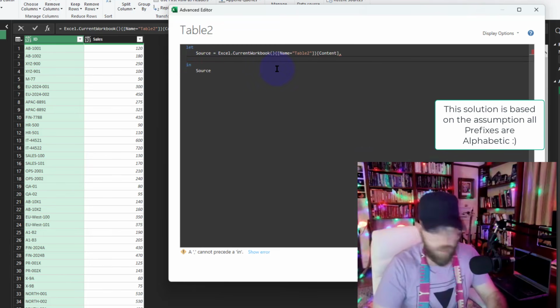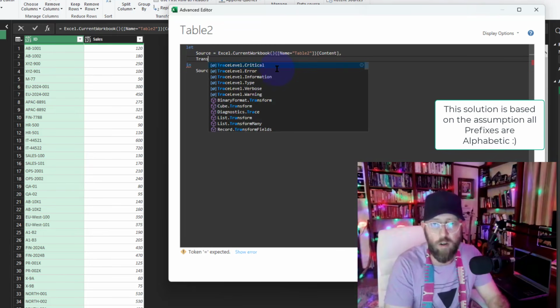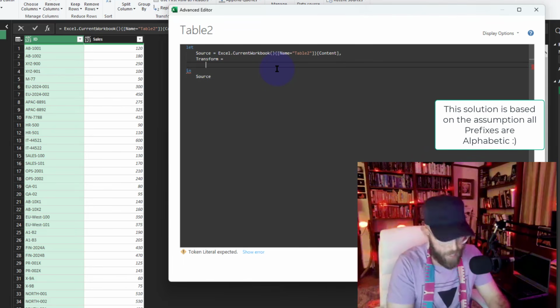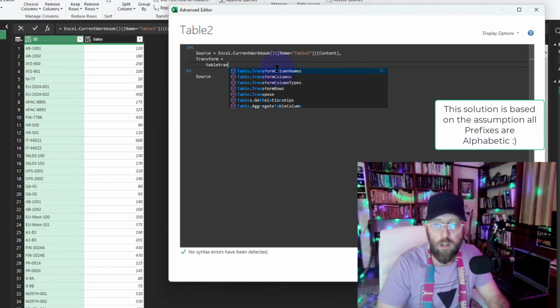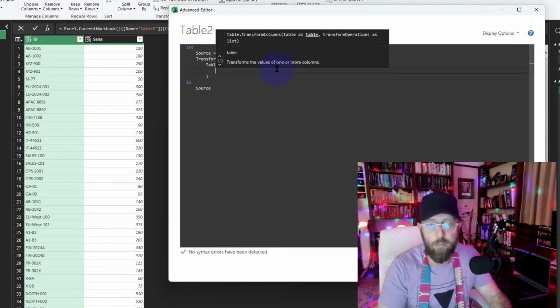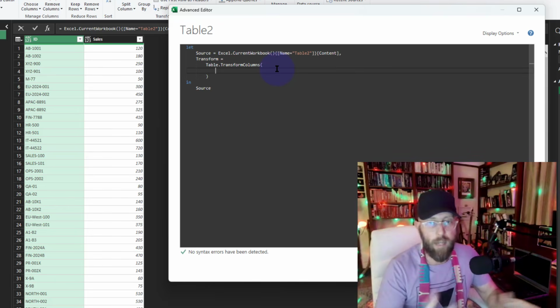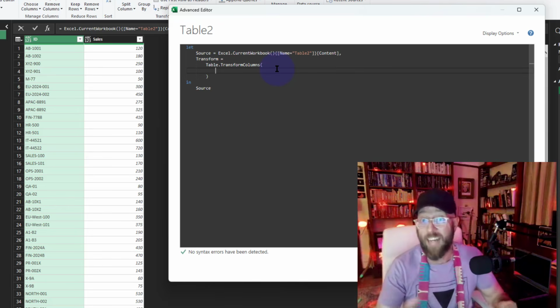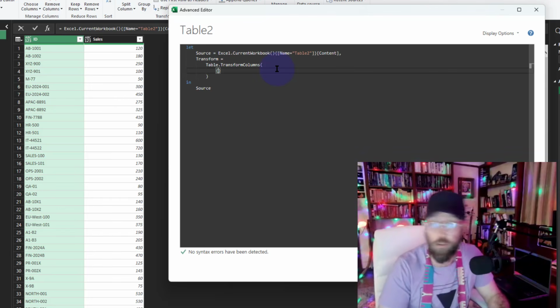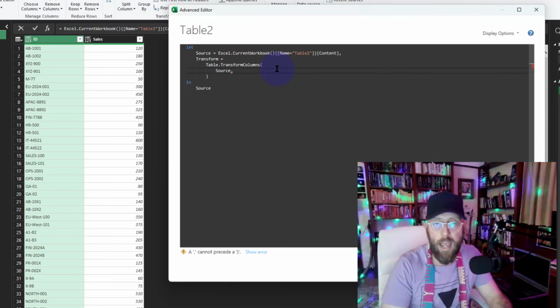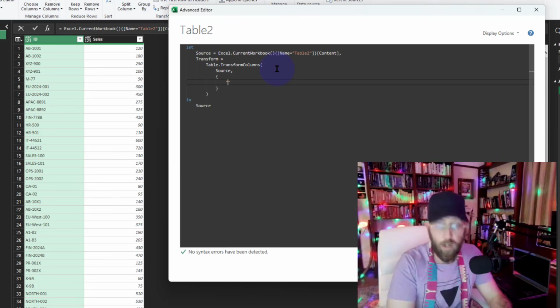Cool, let's transform. And here I'm going to use a function that I use quite a lot, and it's Table.TransformColumns. What makes this function pretty cool is that you can transform the values in a column without adding another step. You can add multiple columns to this, and you can transform it all in one step. So in this case, we're going to do it on the source, and we're going to simply say curly brackets. We want to do it on the ID column.